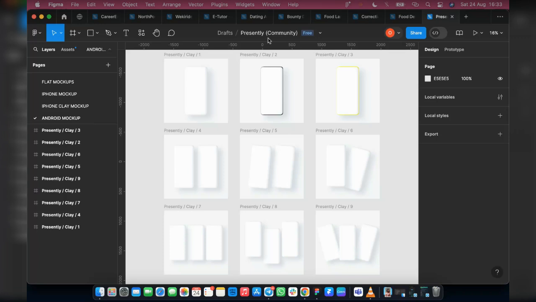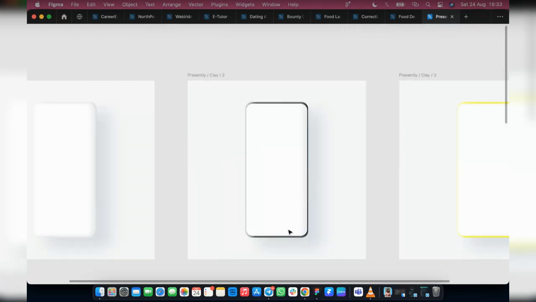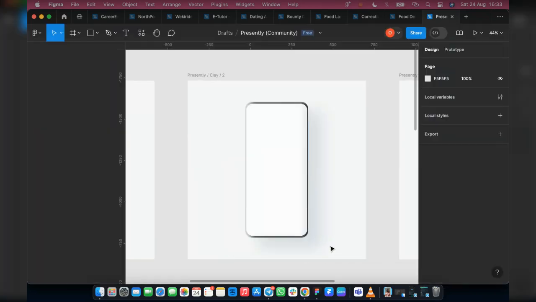Okay, so now this is the Android mockup for people who are going to design for Android screens. So this is the Android clay mockup. You can see this is like a Samsung S8. I'm not lying. So this is how it looks. So that is it.